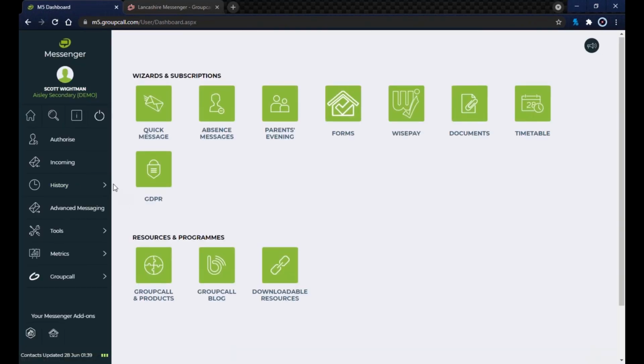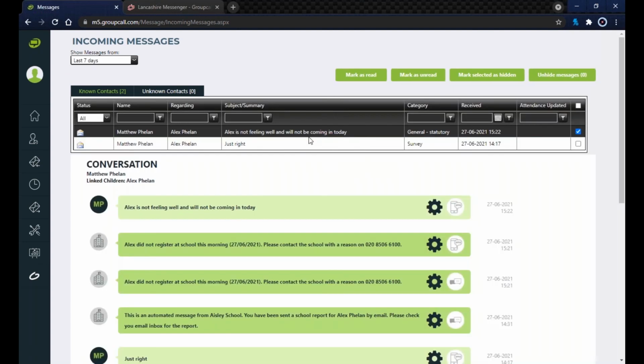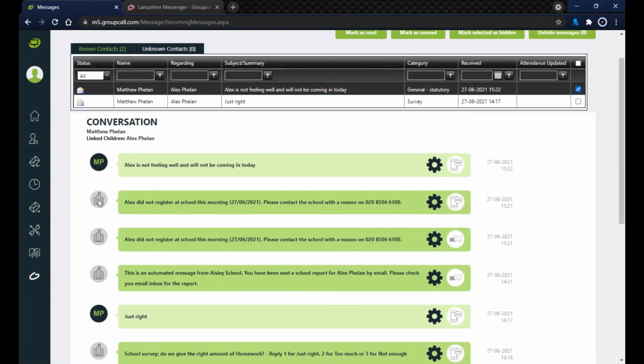Along with history, you do also have an incoming folder. So if you send out either open or closed messages to parents, then you will get some responses back into this incoming folder, which will contain all kinds of responses. When you are looking at these responses, you can click onto one, and it will show you a conversation thread, like a message history, between the school and this particular parent. The little building icon is the school sending messages, and then the initials are the parent responding.